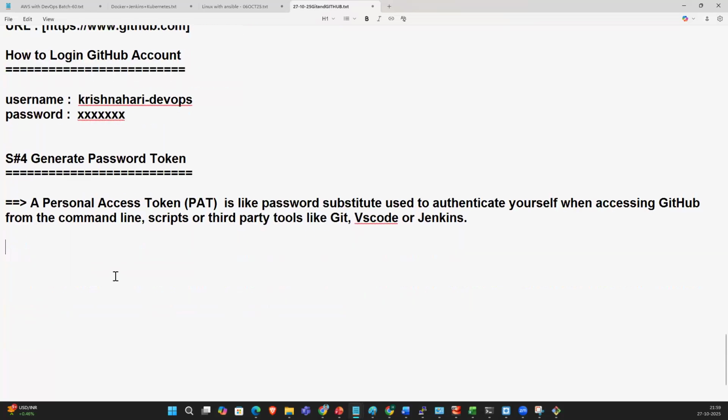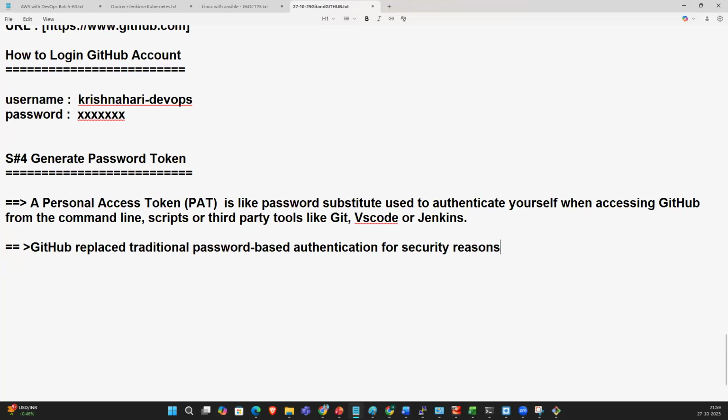Why did GitHub replace traditional password-based authentication? For security reasons, you must now use tokens instead of your GitHub password. Understood?